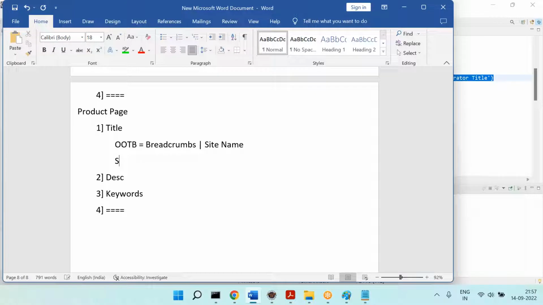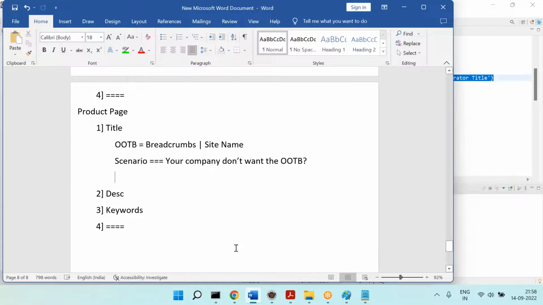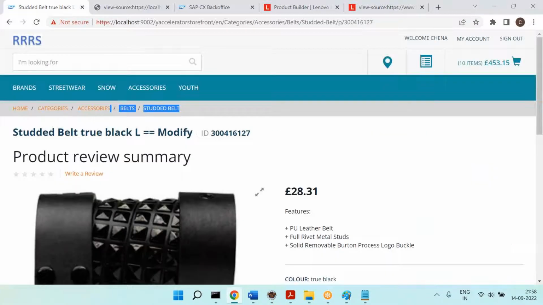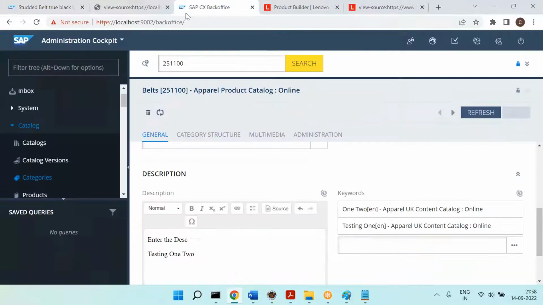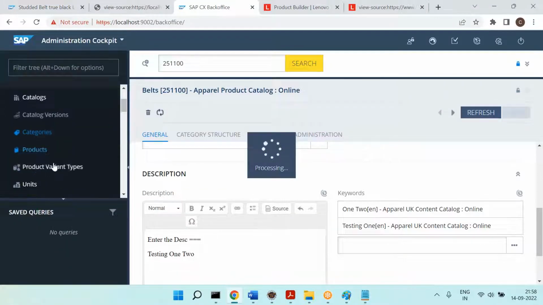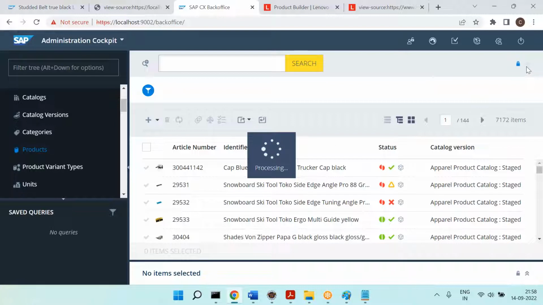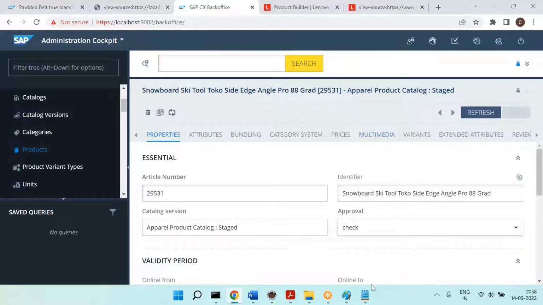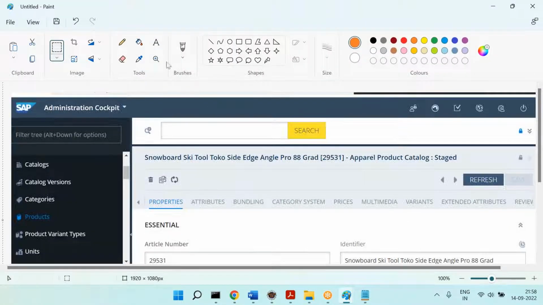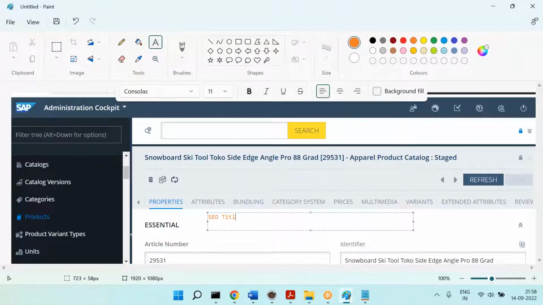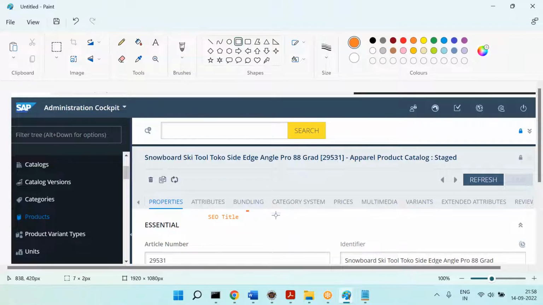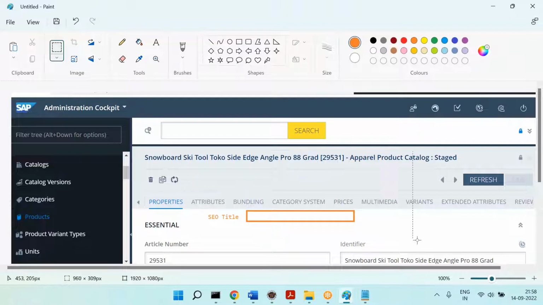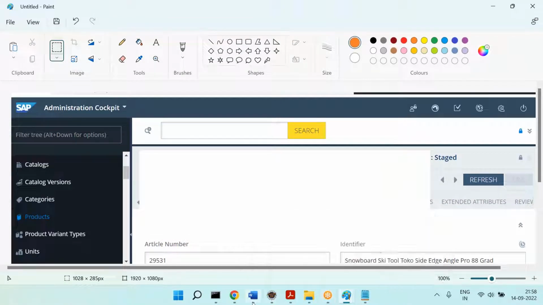So the scenario is what? Your company doesn't want the OOTB. Then what to do? Can you tell me what to do? Okay, so just now I told, right? For product purpose, you have the product type or product table. Simply create a column here and ask the business to fill the values. So let's say you are creating an SEO title. Then ask the company to fill all the information. Whatever you filled here, you can attach to the product title. This is the simplest, best answer.